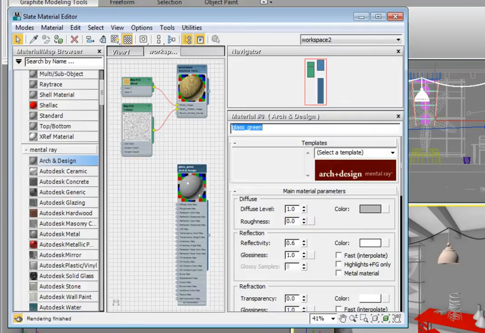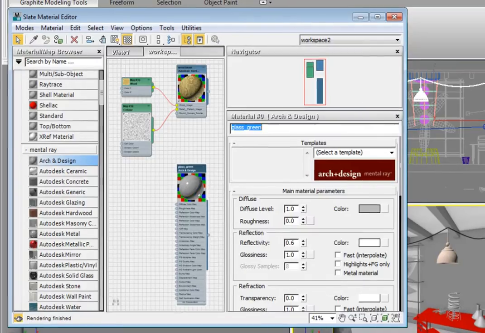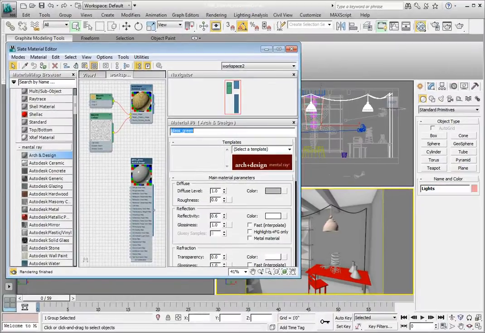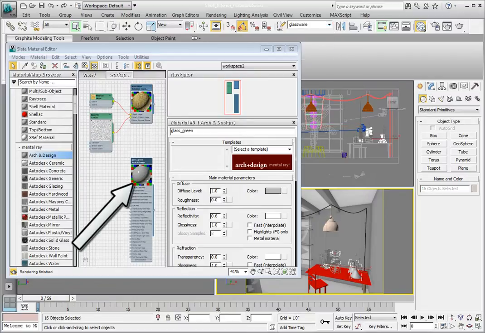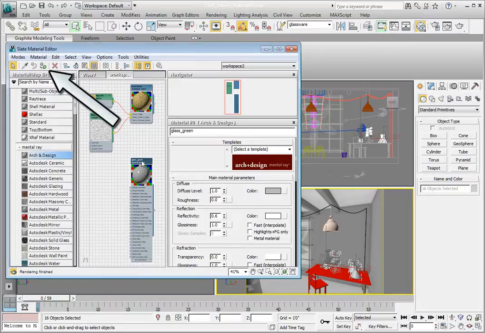Let's assign the material to our glass objects in the scene first. On the main toolbar, click the down arrow next to the name selection set. From the drop-down list, choose Glassware. This will select all of the glassware objects in the scene. In the Material Editor, make sure you select our glass material, then click the Assign Material to Selection button from the main toolbar. Now these objects all have the new glass material that we've just created associated with them.